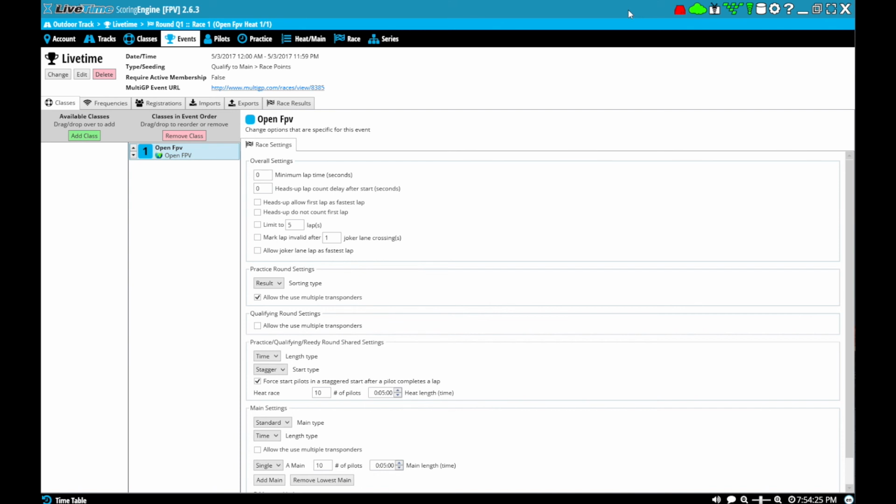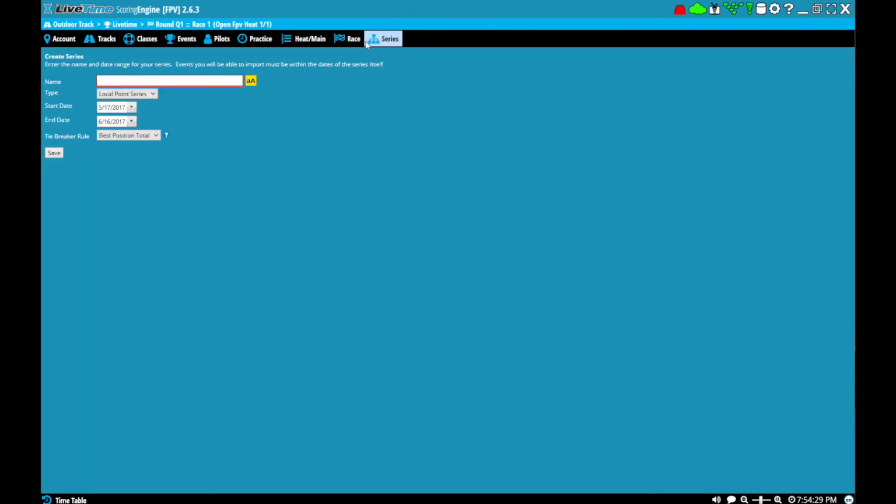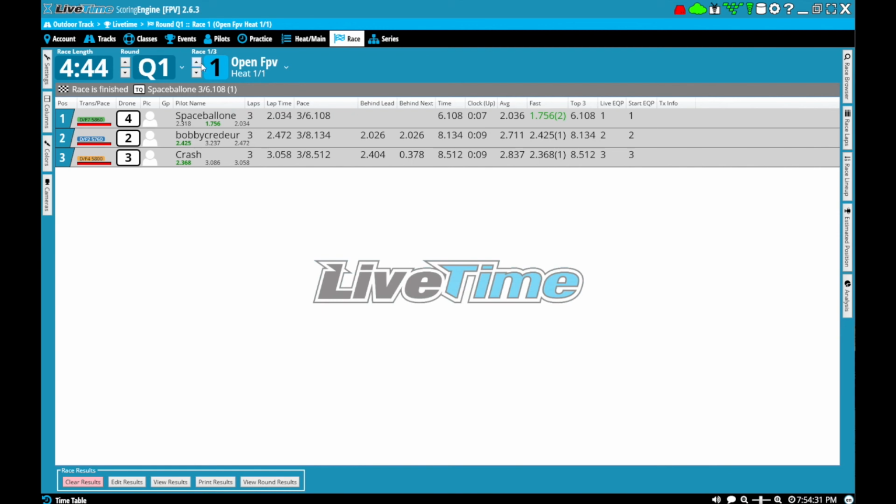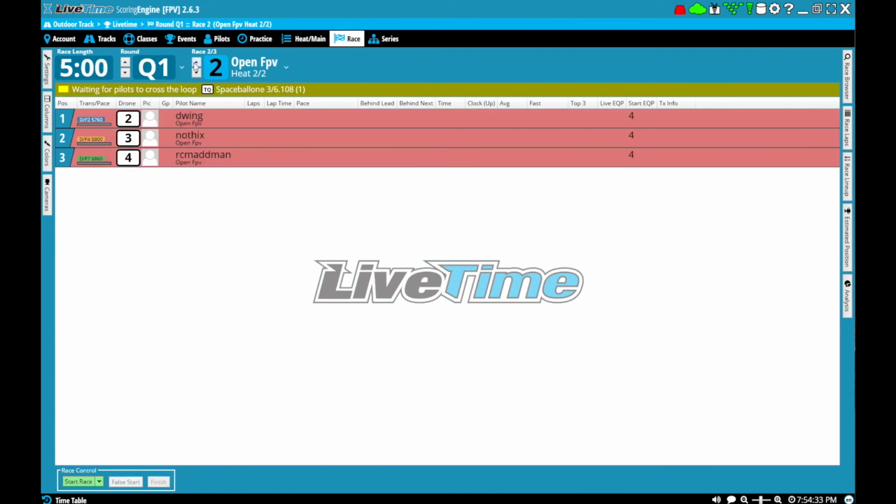Okay, so that being said, that really is it. At this point, you can run and go through all the races. Just go ahead and arrow through. You can just arrow up to race 2, race 3, choose different rounds, and go through it.